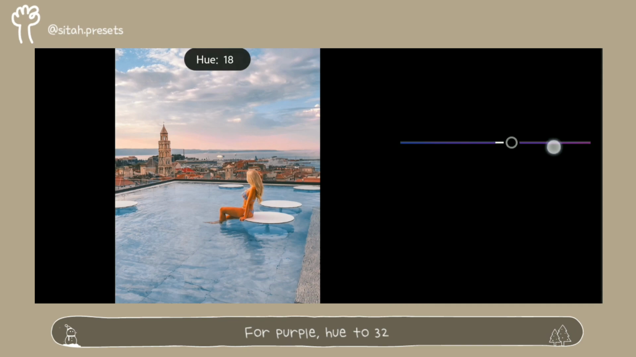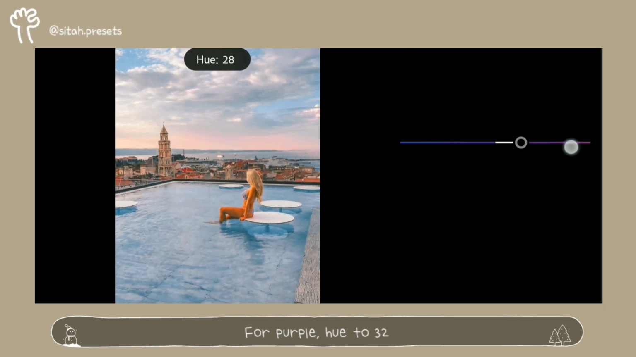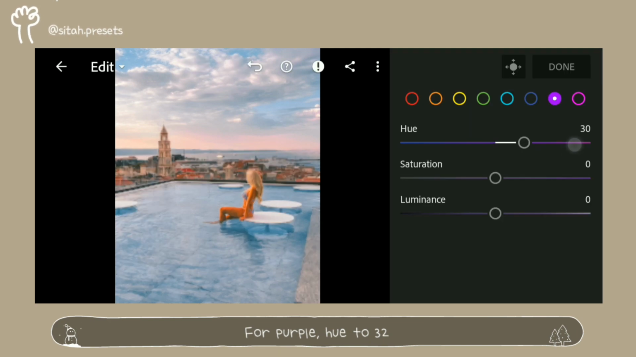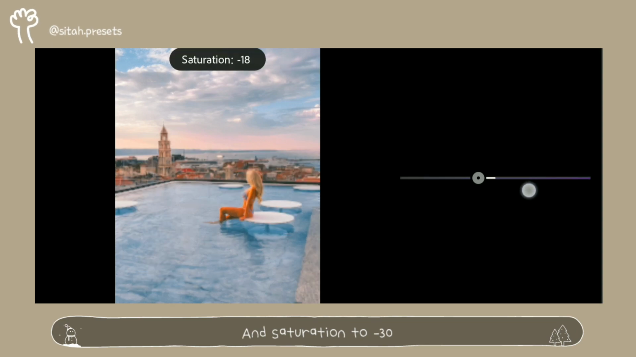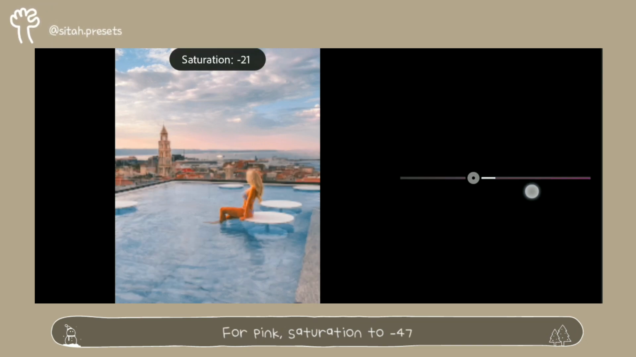For purple, hue to 32. And saturation to -30. For pink, saturation to -47.